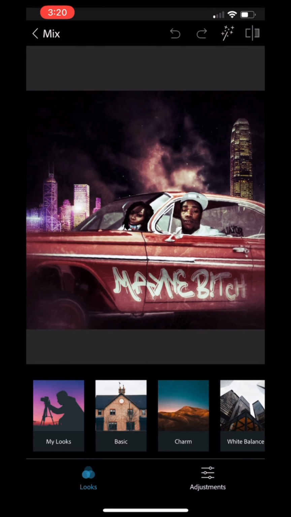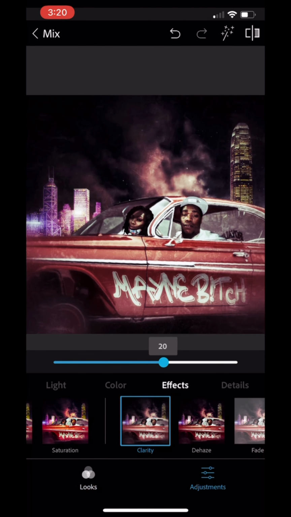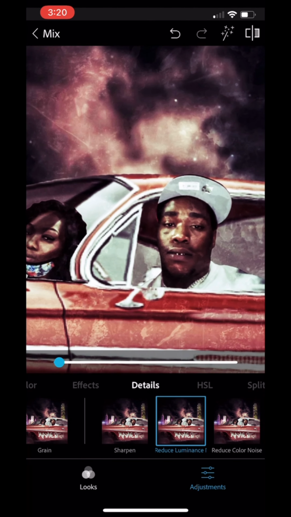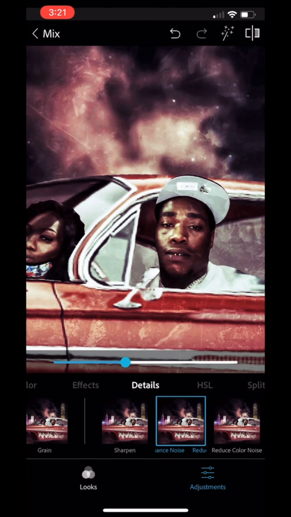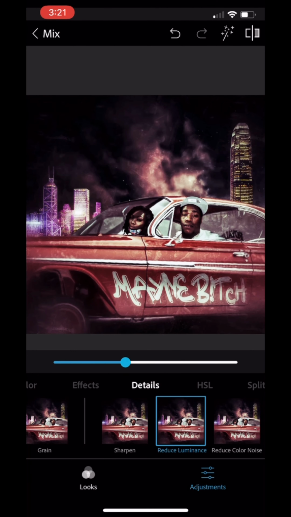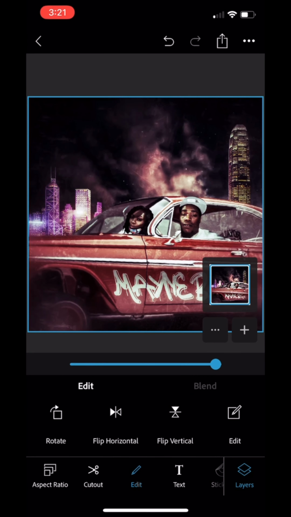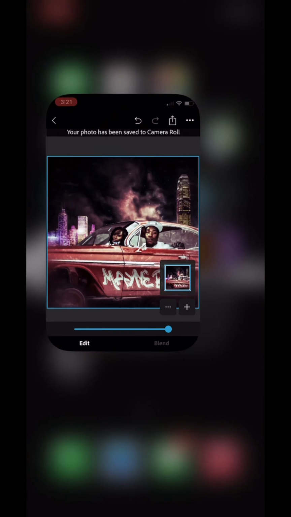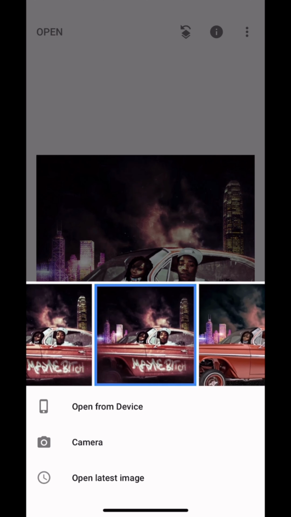You want to hop it back into PS Express and you want to add another layer of clarity. Sharpen after the clarity. And then finish it off with some reduced luminance once again. Can never go wrong, but don't overdo it, because a little bit goes a long way. But we're going to go ahead and save it again, and we're hopping back into Snapseed.